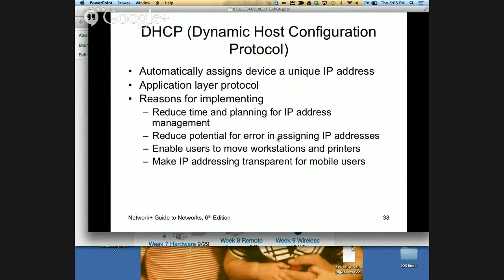But DHCP just basically has a pool of IP addresses you put in the server, which tells what my range is that I can give out, and how many. Same with your Wi-Fi routers at home, they do the same thing. It reduces time for assigning IP addresses, reduces potential for error in assigning IP addresses manually, enables users to move from workstation to printers, making IP addresses transparent for mobile users.